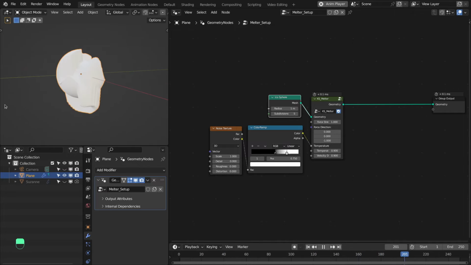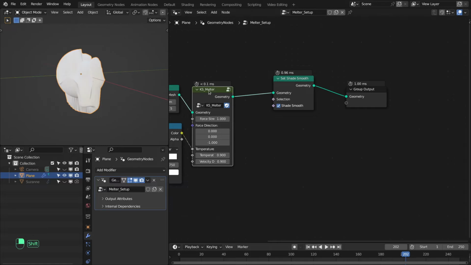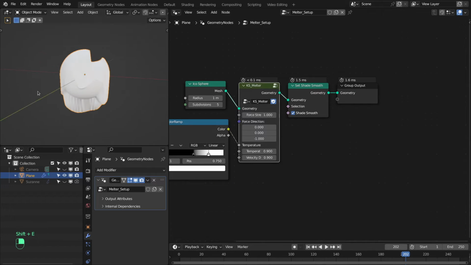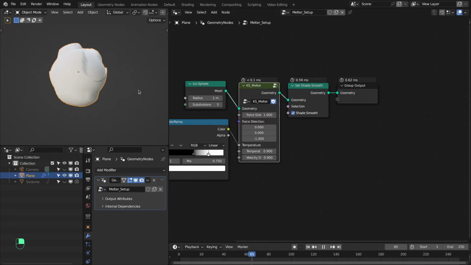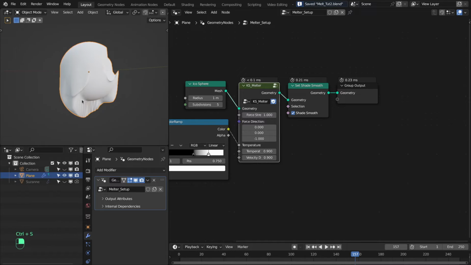See, it is melting. Let's add the set smooth node. So we have shade smooth for this mesh. Okay, it's working. Now let's smooth the melted part of this mesh.